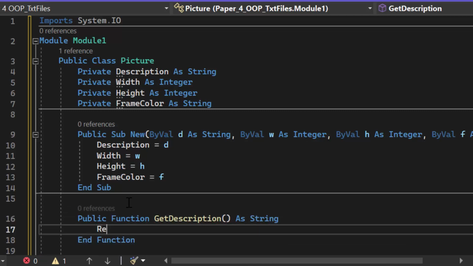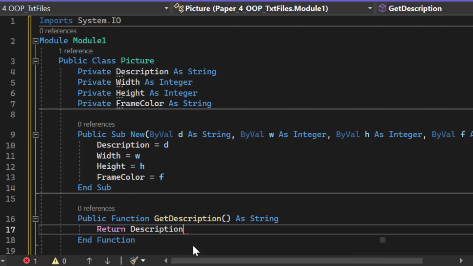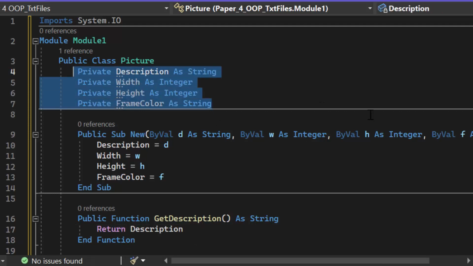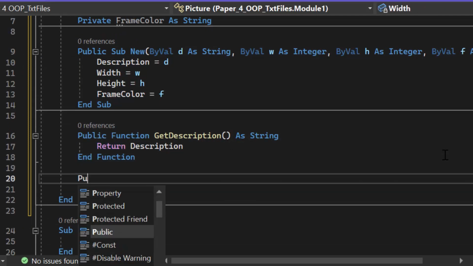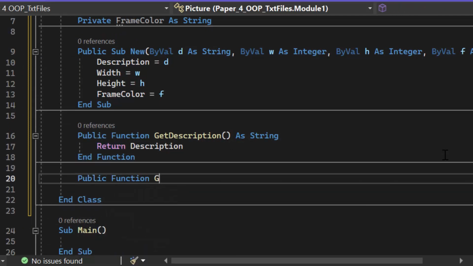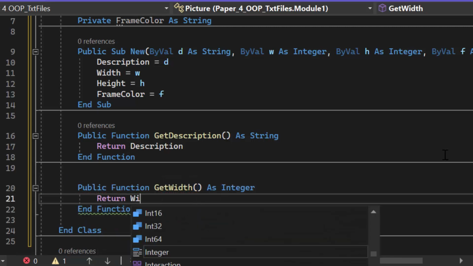the data type, which is a string, and I return the description. So I have one for each of the attributes here. So we're just going to keep making them. So public function, I need to get width, no parameter. That's going to return an integer, and I return width.